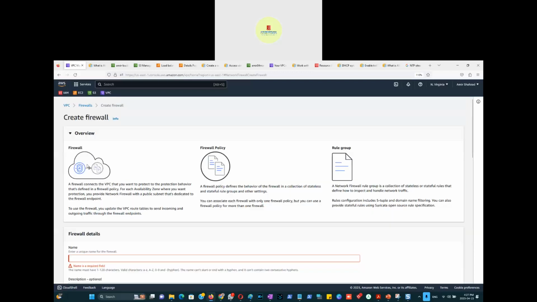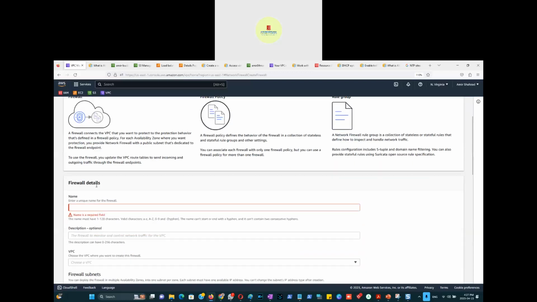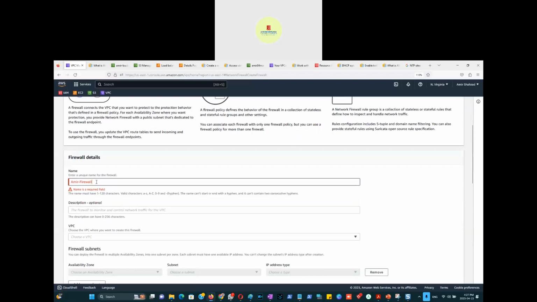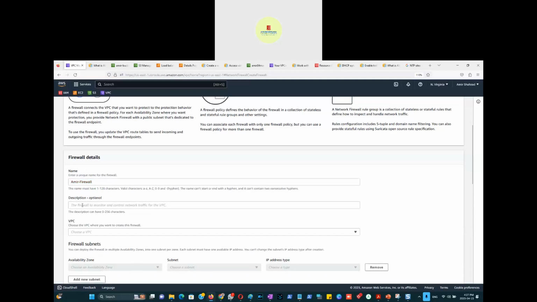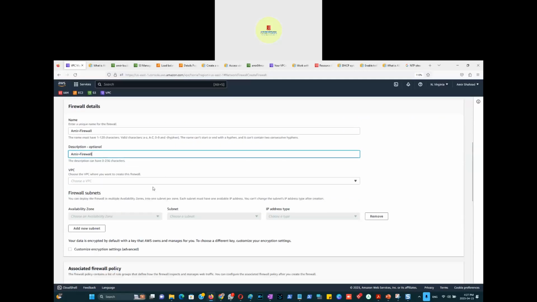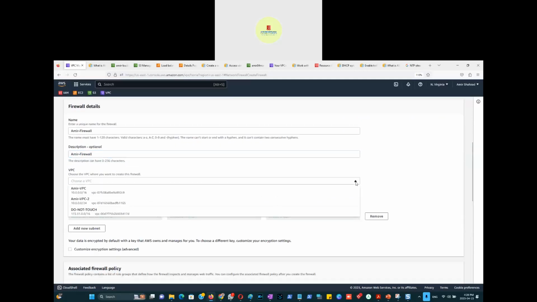Create firewall. So when we create a firewall here, as we know, it connects. So first of all, under firewall, the name is required. Then start and end with a hyphen. Yeah, okay, I think I did that. Then there is the description.